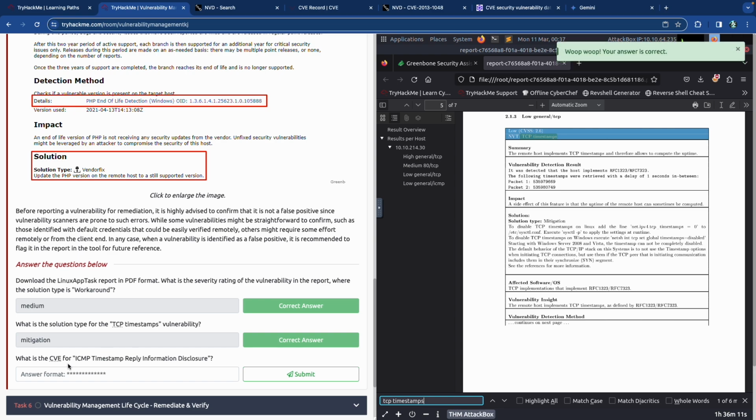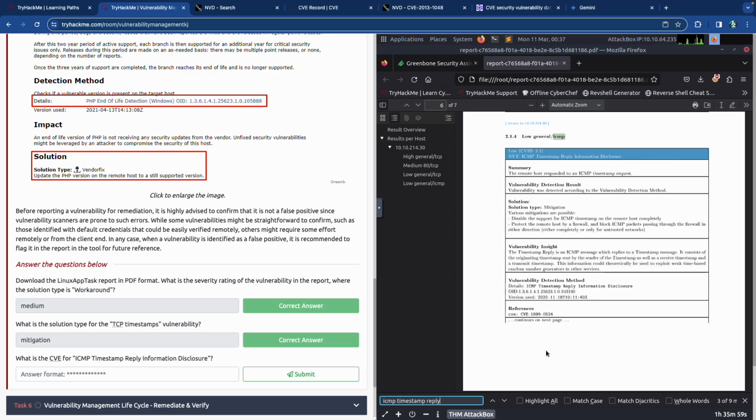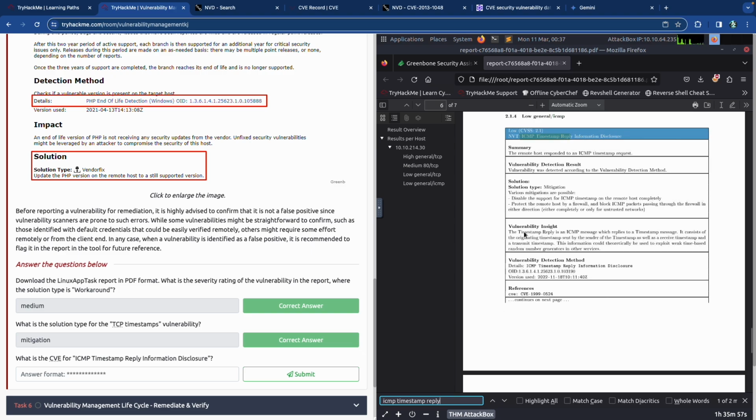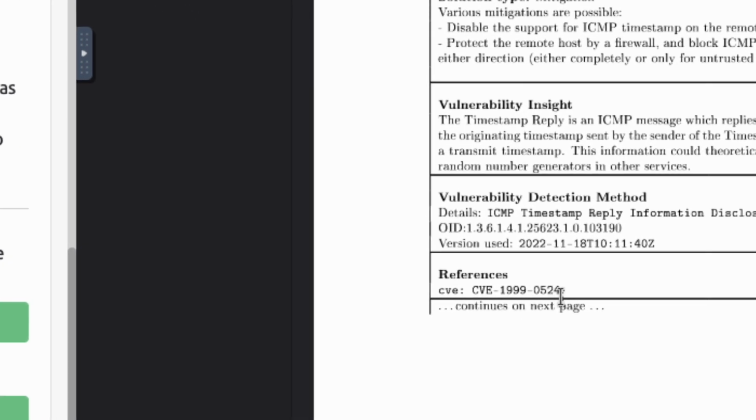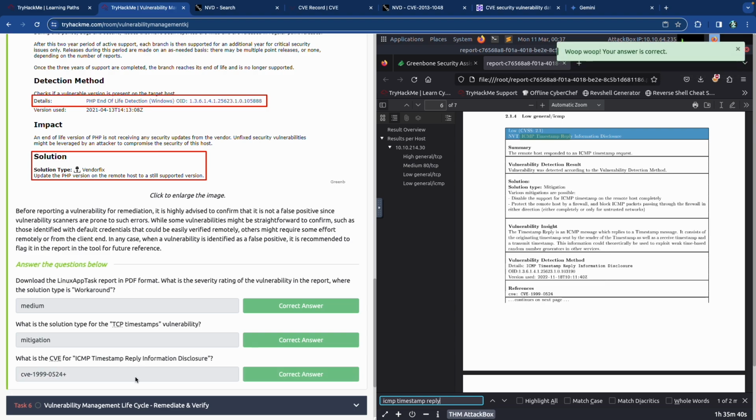And what is the CVE for ICMP timestamp reply information disclosure? So the actual CVE itself. So ICMP timestamp reply. There we go. And the CVE itself is, I believe, 1999-0524. So CVE 1999-0524. Oh, I even put a plus sign at the end of it, and it still did it.